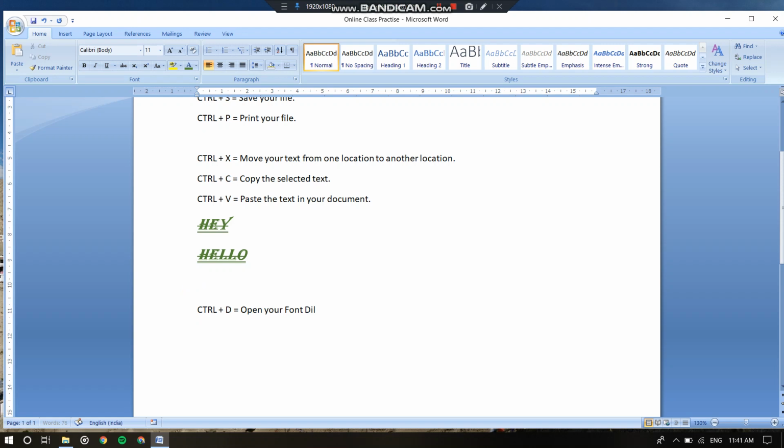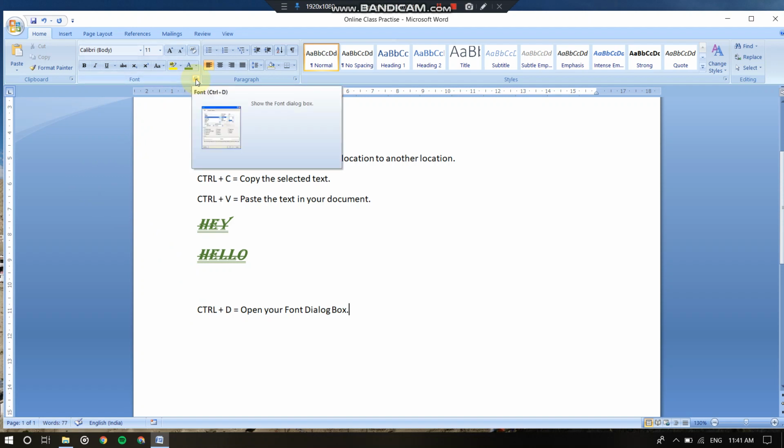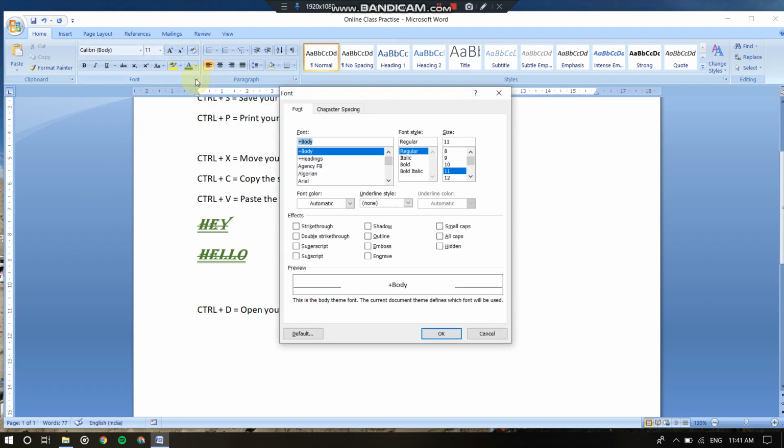Okay, this will open your font dialog box. And you can also open it from this diagonal arrow. Okay, this is the dialog box launcher arrow. You can simply press it over here, and these are more of the features that you can apply to your text. Okay, the rest is for you to explore.